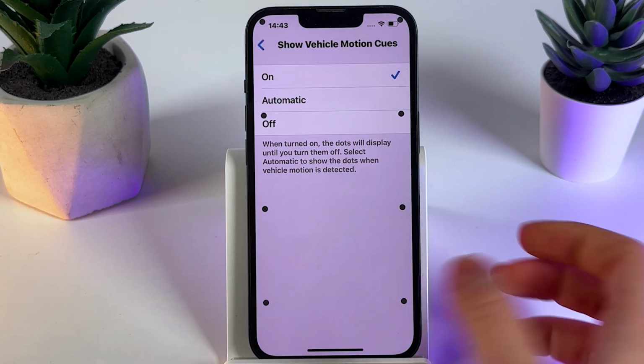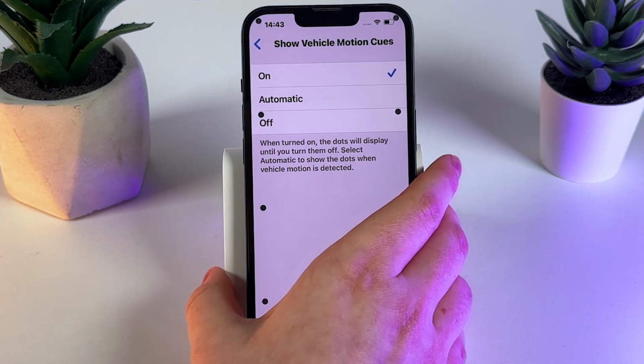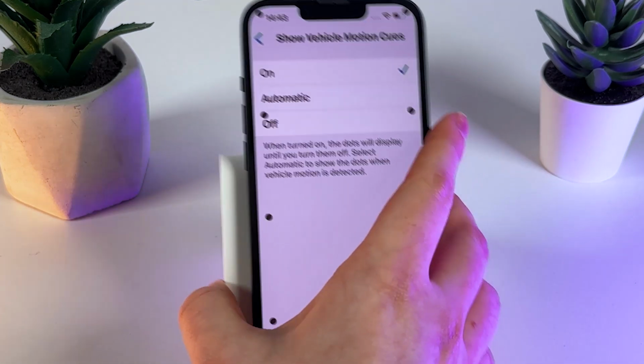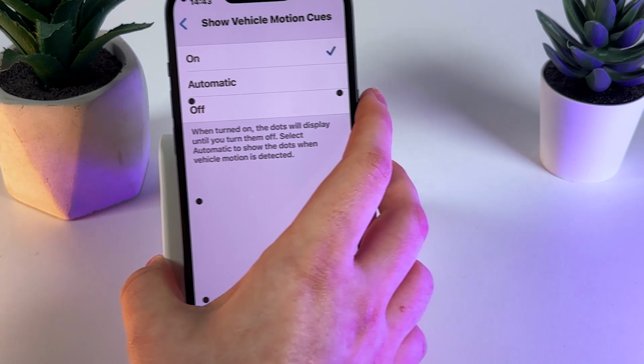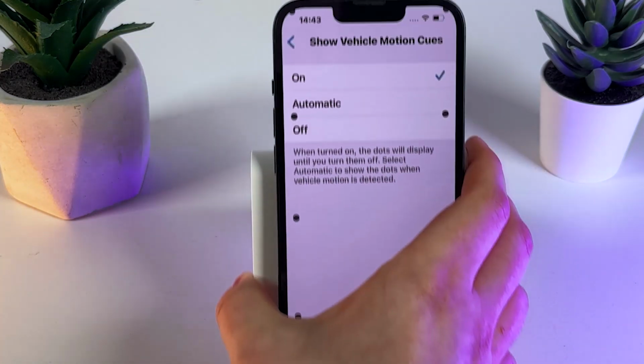How does it look? Here you can see 8 dots at the edges of your phone, and if I slightly try to move my phone, you can see that they move as my hand does. So here is how it looks.